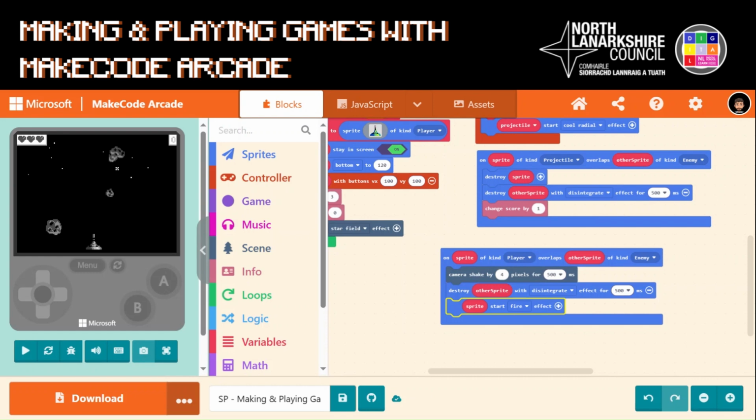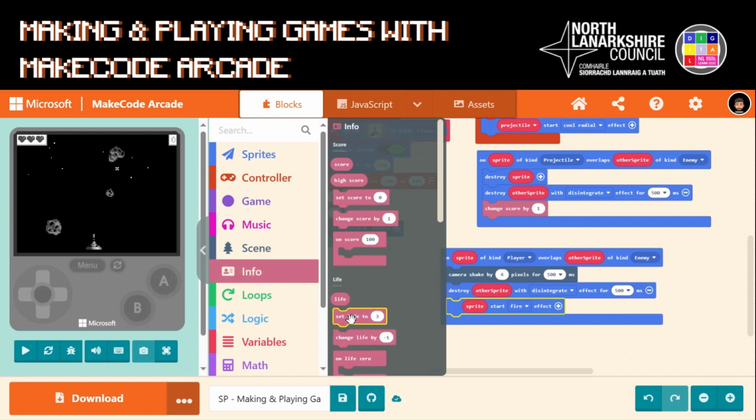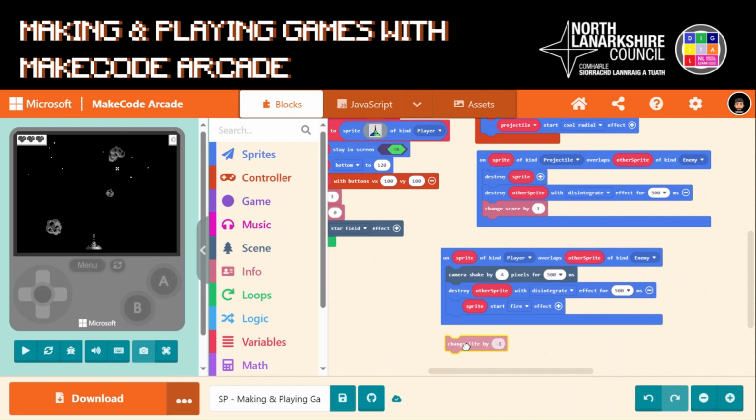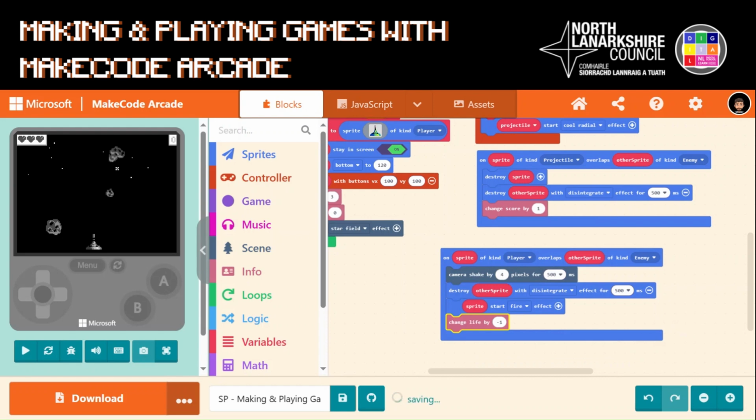And when the asteroid hits our spaceship, we need it to lose a life. So we're going to go into the info area, and down here, instead of putting set life, we're going to say change life by -1. And remember, we have it as -1 because we're taking a life away, so it needs to be minus. If we have it as 1, then that would be adding a life to our life points, which we don't want to do as part of our game.